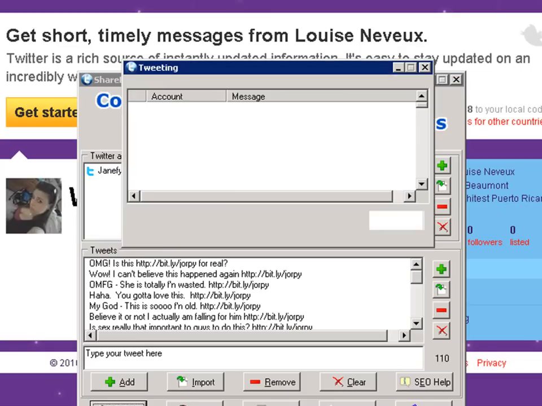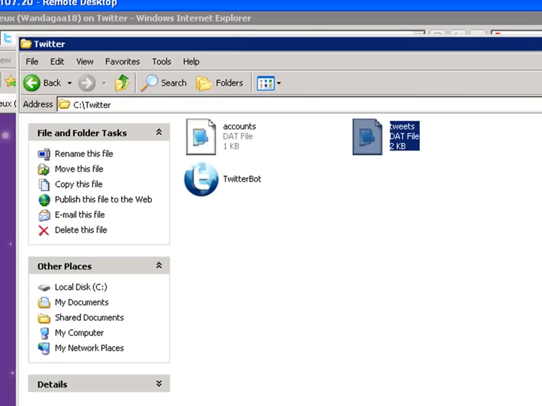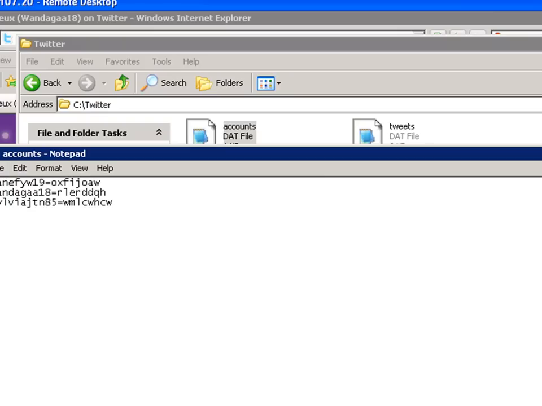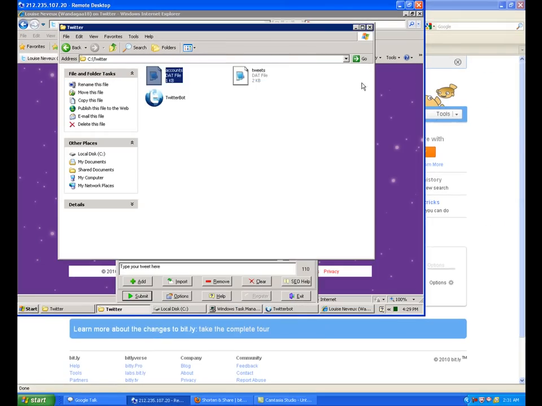Okay, it's time to get to business. I'm starting the bot, and meanwhile, while the bot is working in the background, in a second we'll move over to the stats. But before I do so, I'd like to demonstrate the bot's file structure. We have accounts, and we're using three accounts. You can put in 500 accounts if you want, and the structure is username and password. Okay, and that is the accounts file, and the following file is tweets.